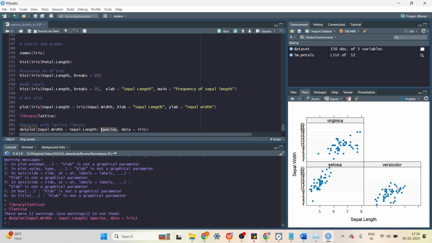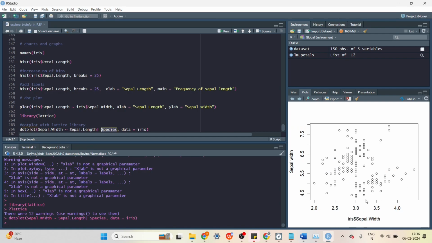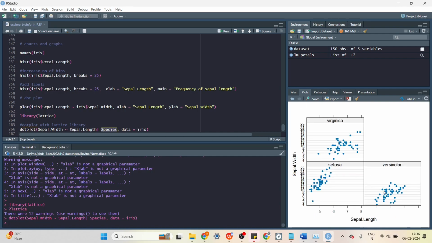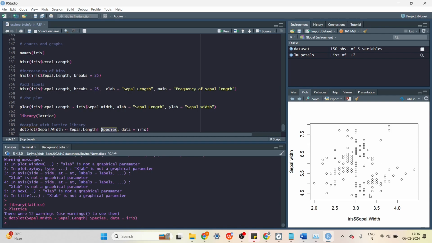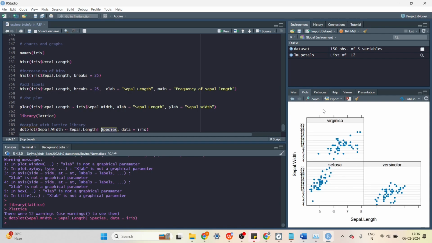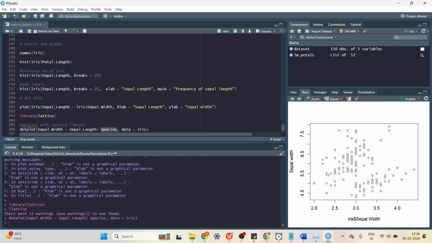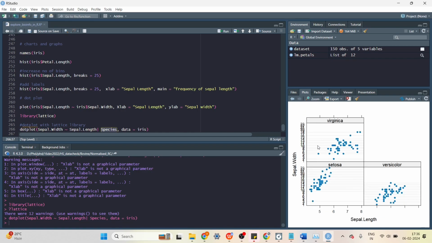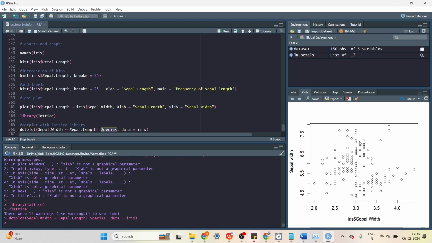Here you can see this kind of data appear in this one, the versicolor data. You can check this and this, and this is the overlapping between the virginica and setosa. So if you overlap the data, you can see this kind of dots.